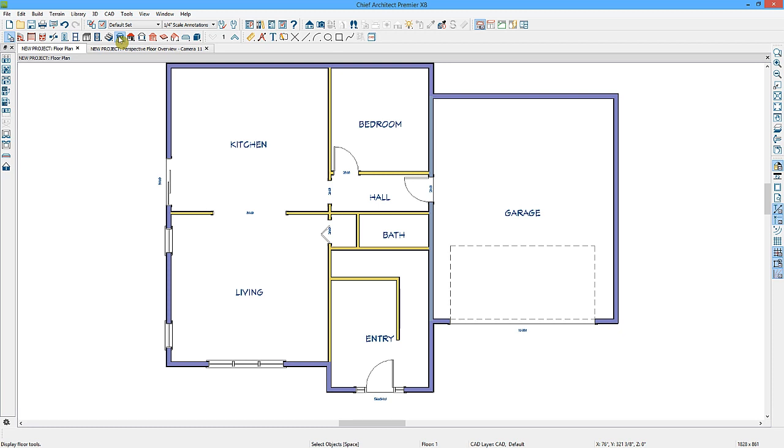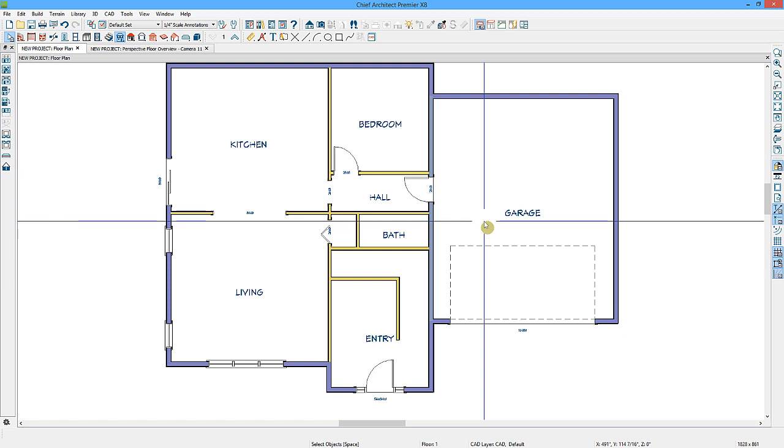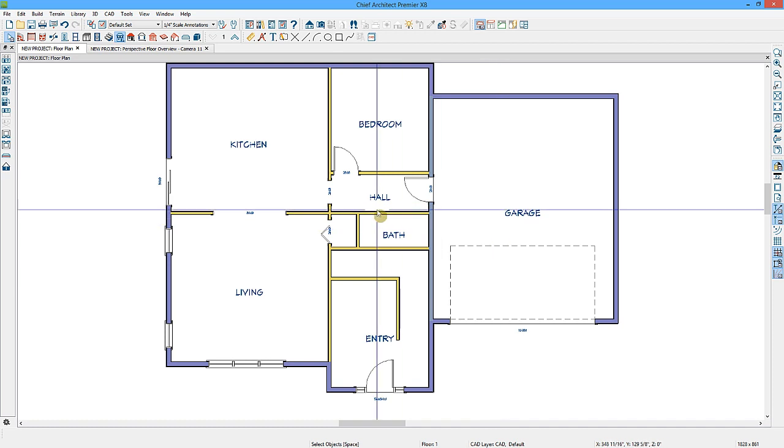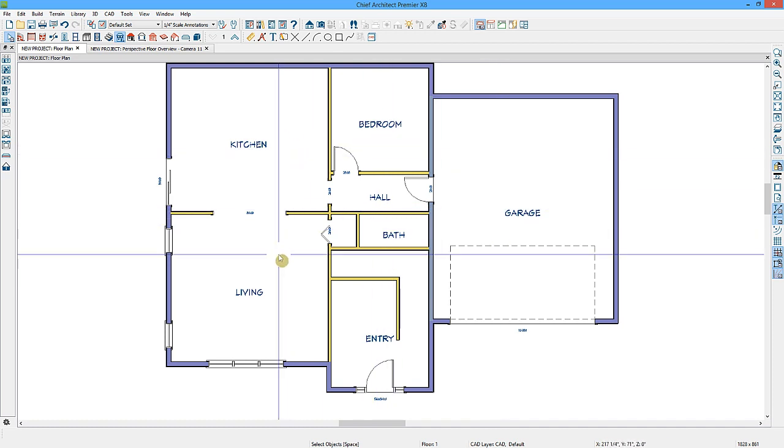In essence, you're building another floor level when you build the foundation. Before you build the foundation, you'll want to assign room types, especially rooms like the garage room type, or porch or slab type rooms, because the foundation will build differently under that room type than it will under the other rooms. So here under our Floor Tools parent tool, we have Build Foundation.